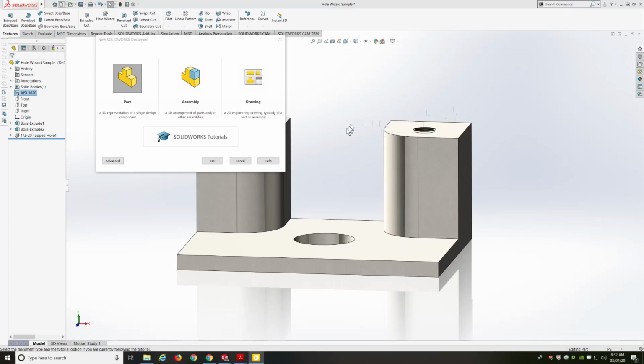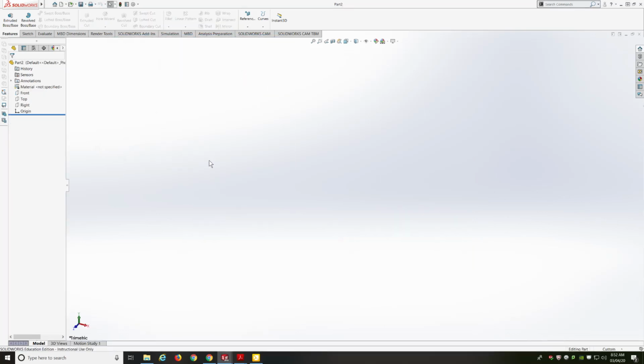All right, so we're going to start a brand new part, and I want to talk about patterns. We've discussed doing circular patterns. This time I want to talk about linear patterns, all right, because it's a little bit confusing if you're doing it for the first time, but once you get it the first time, then it's pretty easy.